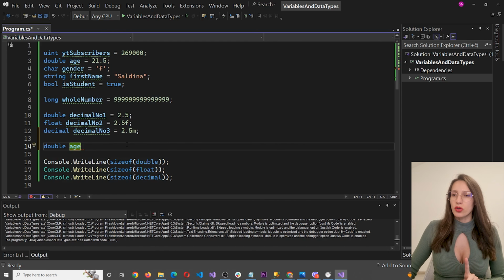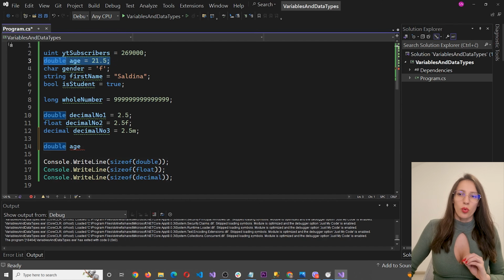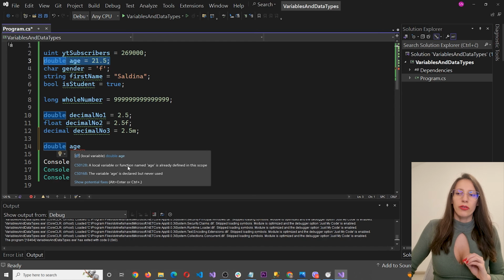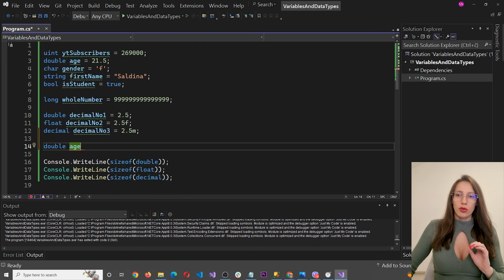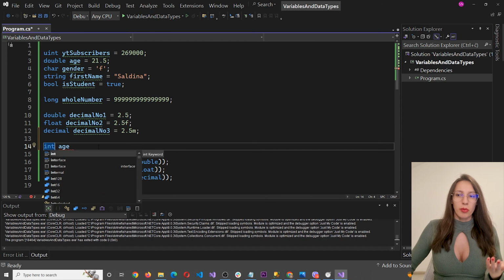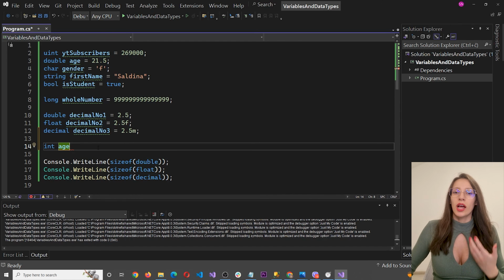And here comes the first rule. Immediately we get this red squiggly. The reason why we are getting this red squiggly is because we already have a variable with the same name. We have it here. This error says a local variable or function named age is already defined, meaning you cannot repeat the name. Even if you change the type of this variable, it will not allow you to use a name that already exists. So that is the first rule.